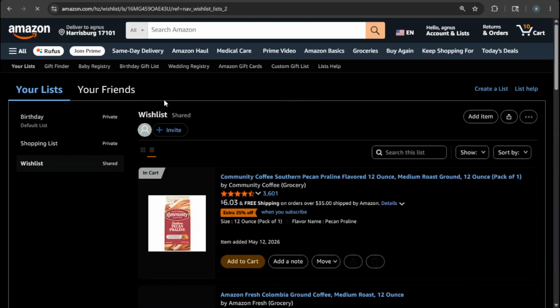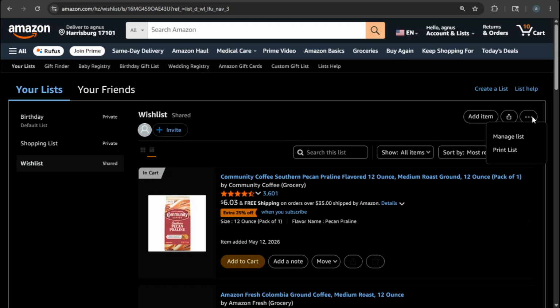Now you'll see a sidebar on the left-hand side of the page. This is where all your lists are organized. You'll want to click on the specific list you're interested in printing. This step is essential because it ensures you're working with the correct list you will want to have a physical copy of.